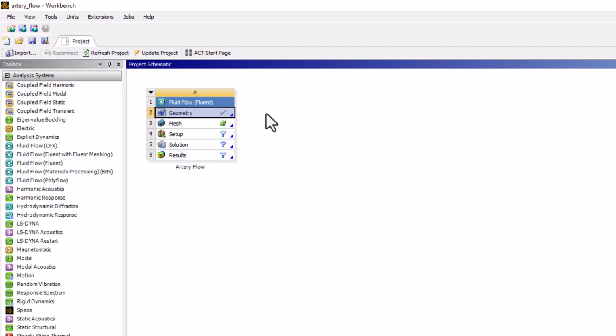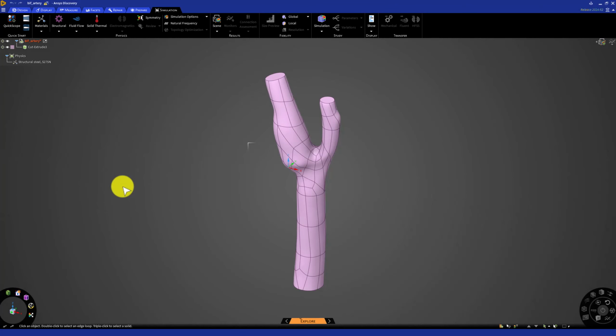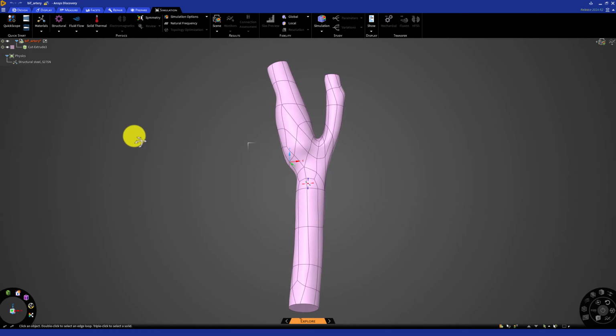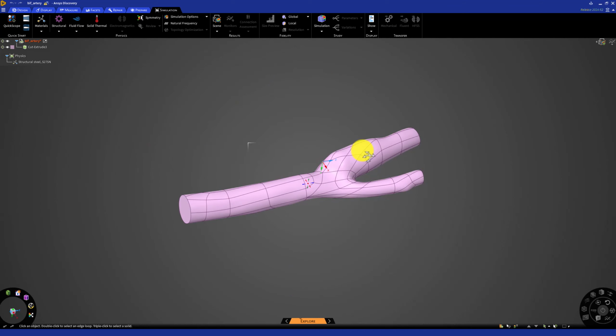With the file added, we can open it in Discovery by double-clicking on it in the project schematic. Once Discovery opens, we should see the artery geometry in the window. We can rotate the model to view it using the middle mouse button. It appears that the geometry was imported correctly. This shape represents the area inside of the artery where blood will flow.